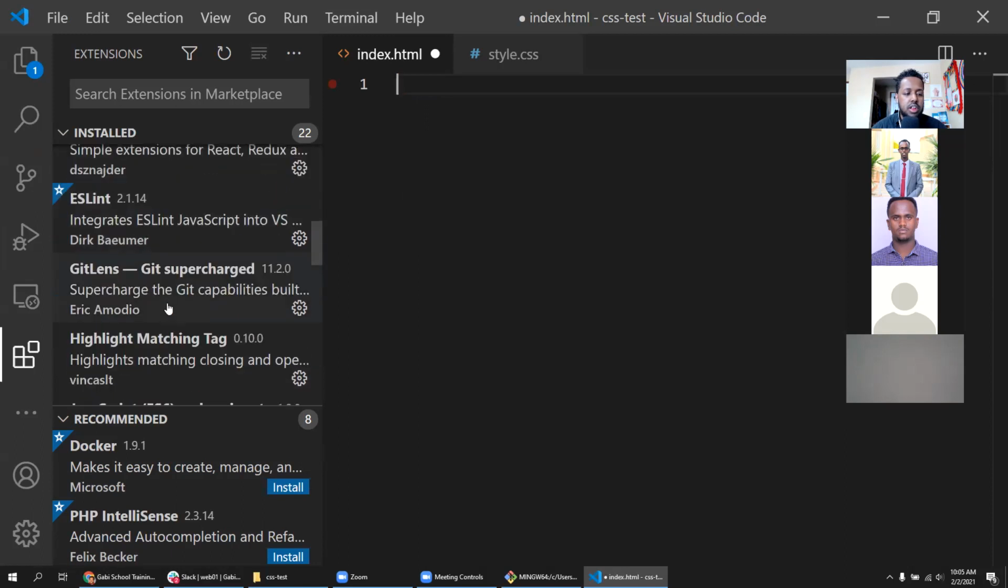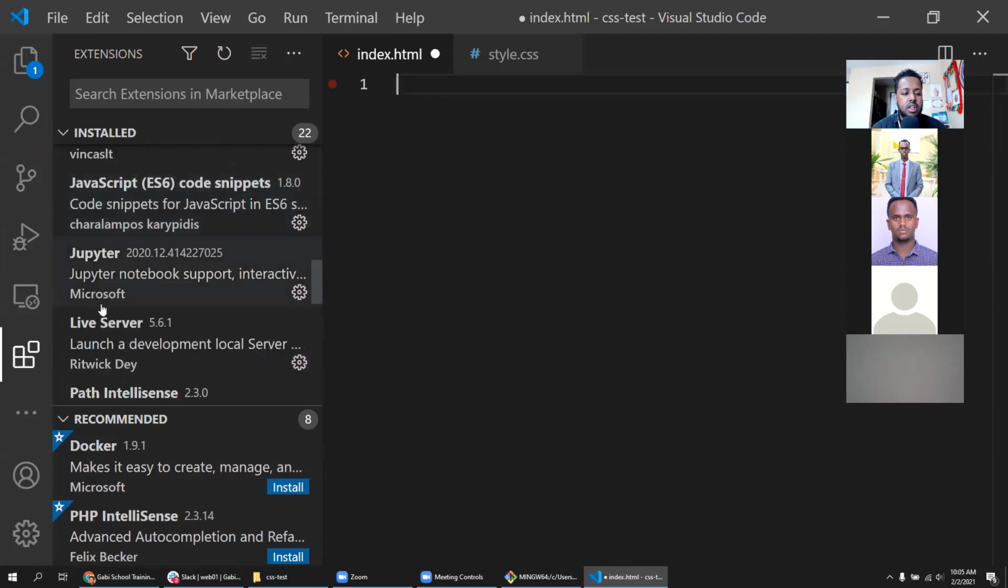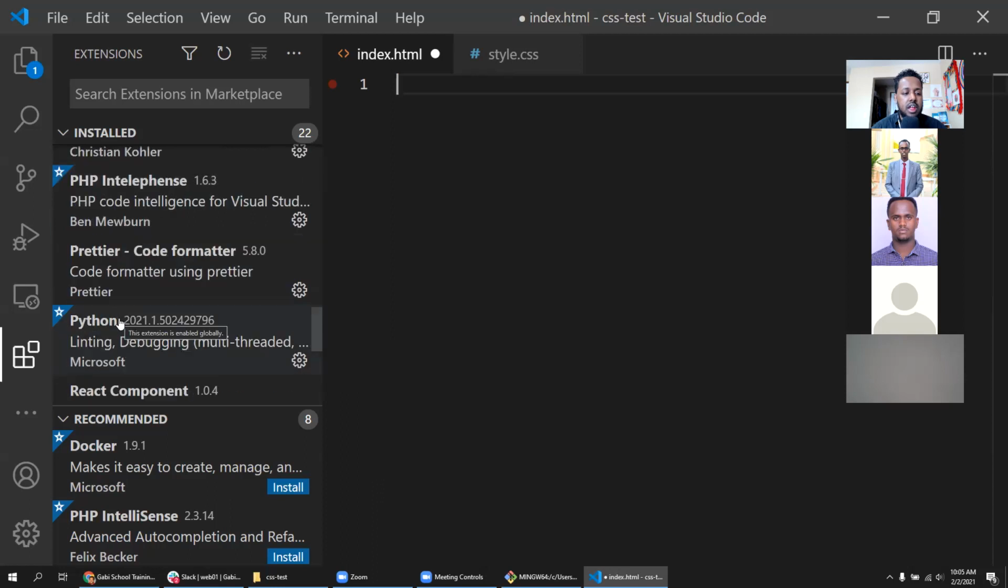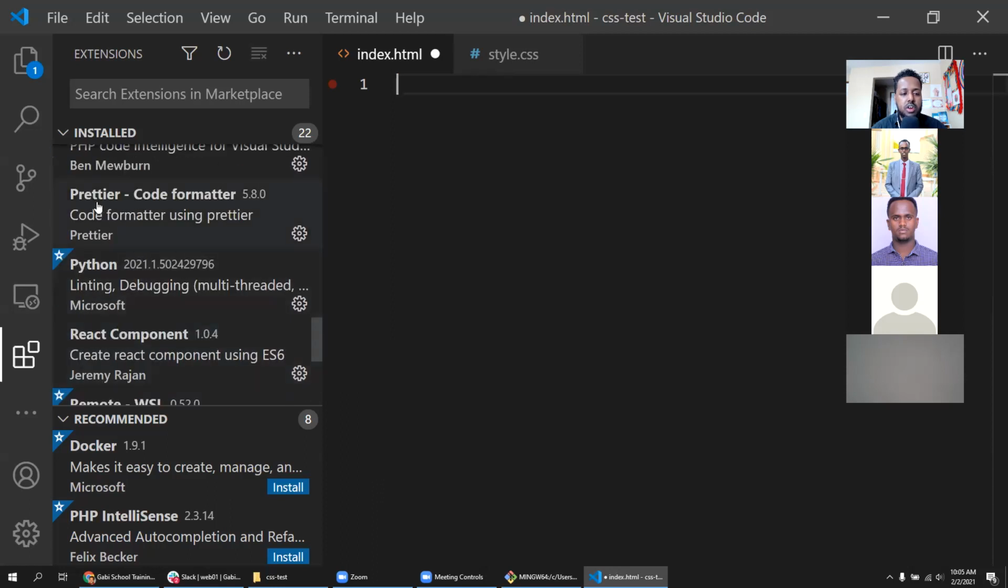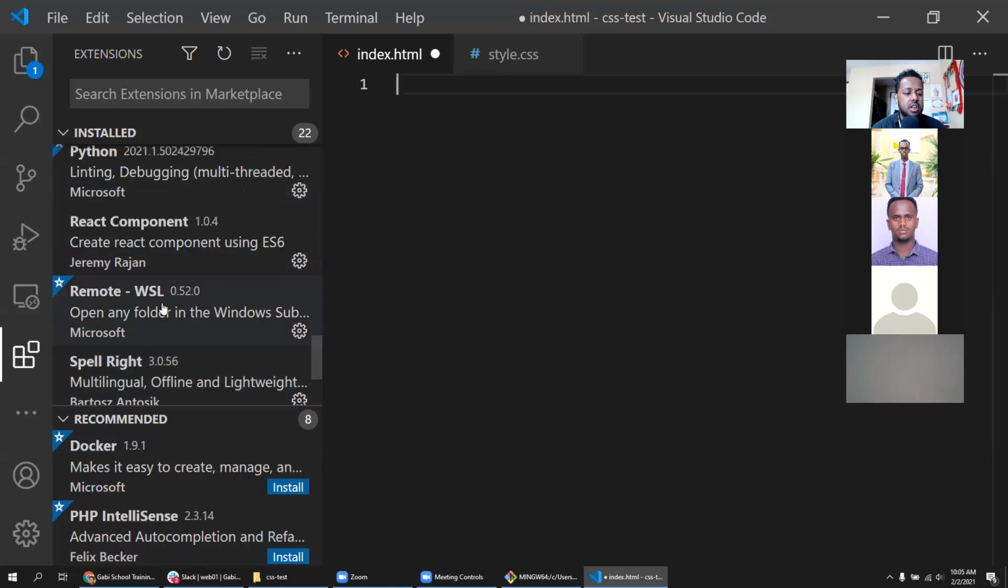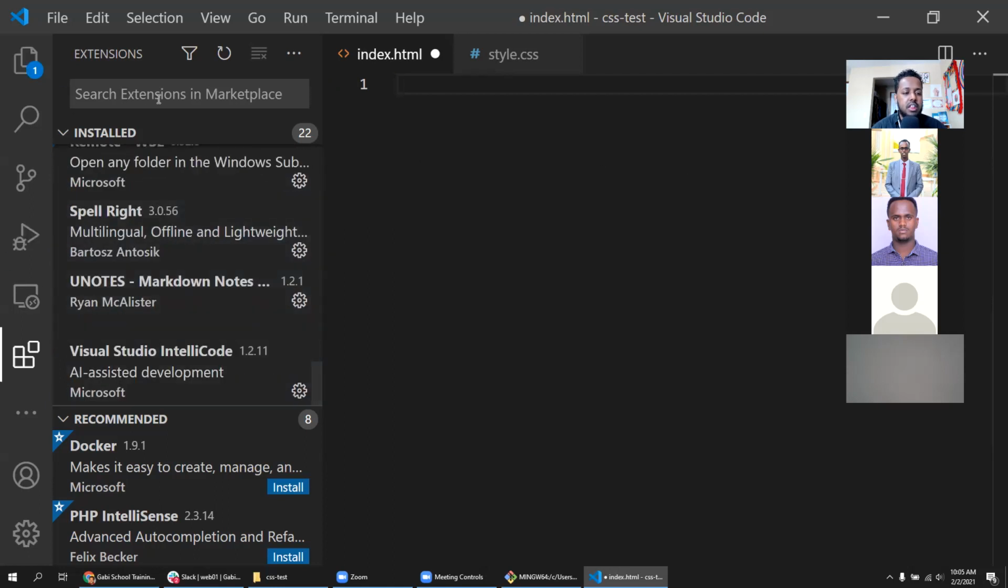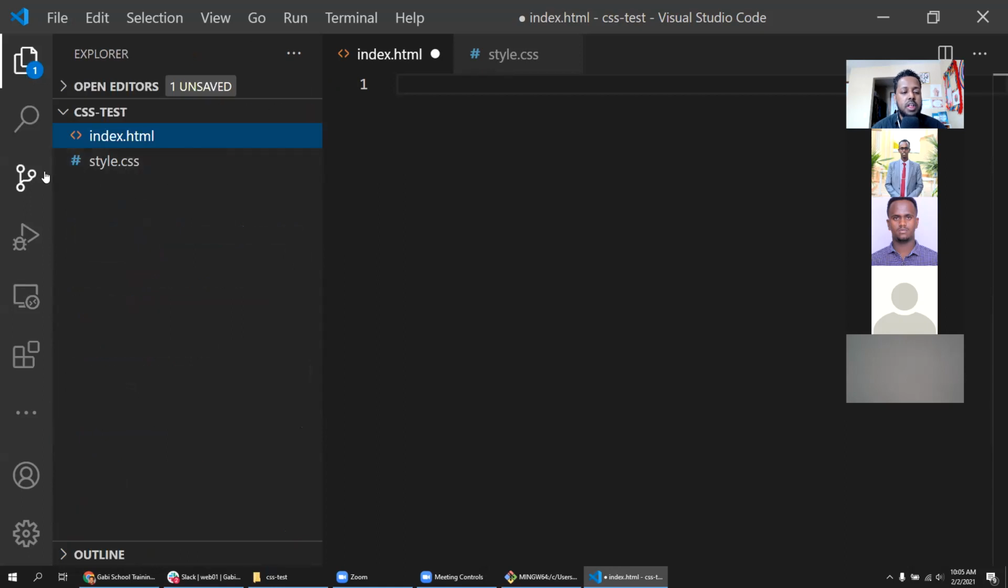Let's see. So there are a lot of extensions that you could download. There's Prettier. Prettier helps you format your code so it looks nicer. So you could investigate this and just go to Google and type the best VS Code extensions to download. So that's mainly what the extensions do.